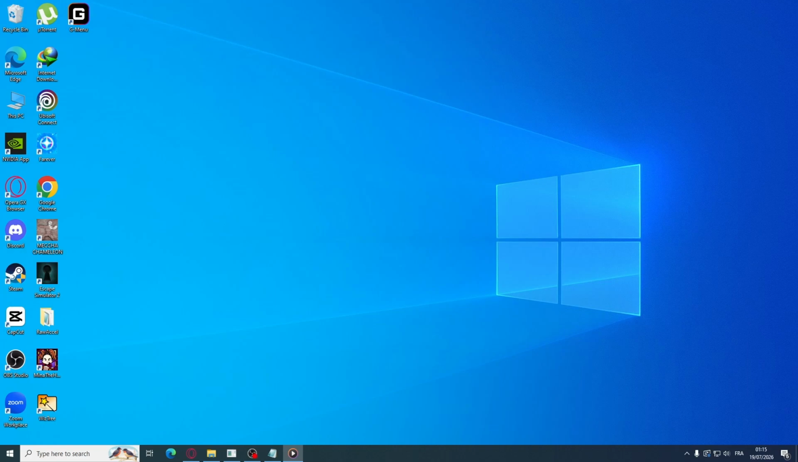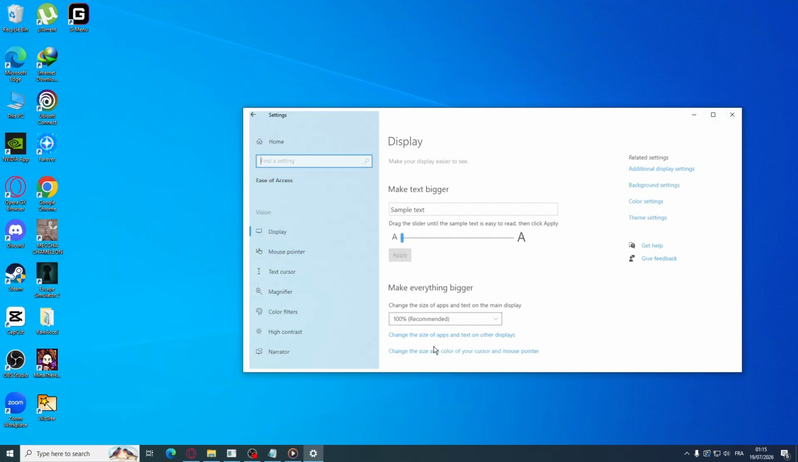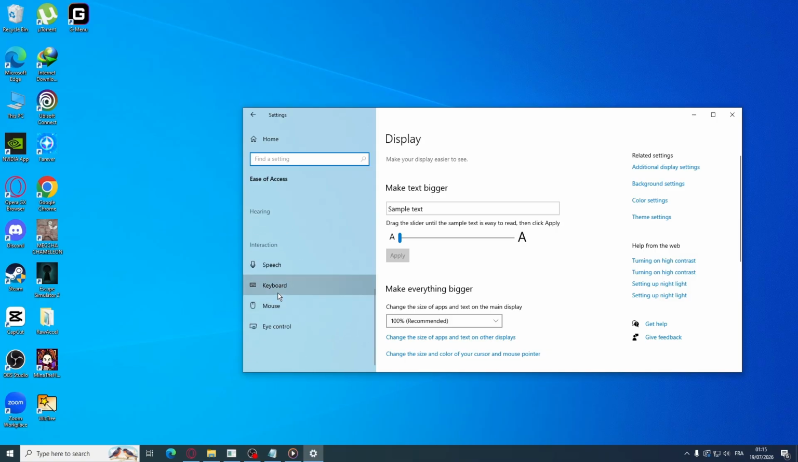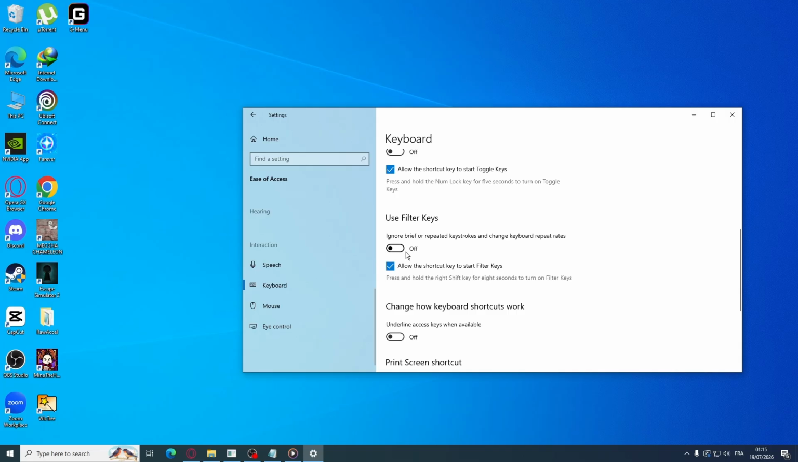Here's how to fix the Windows key not working on your keyboard. Start with the quickest check. Go to Settings, then Accessibility, then Keyboard, and make sure Filter Keys is turned off. Filter Keys is a feature designed to slow keyboard input for accessibility purposes, but it can accidentally disable certain keys, including the Windows key when switched on.